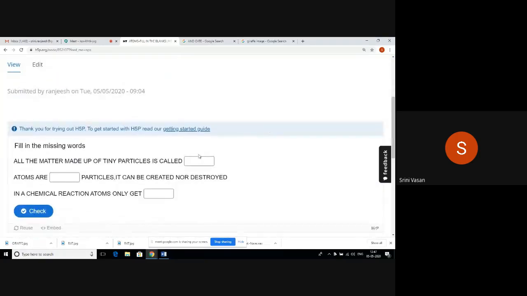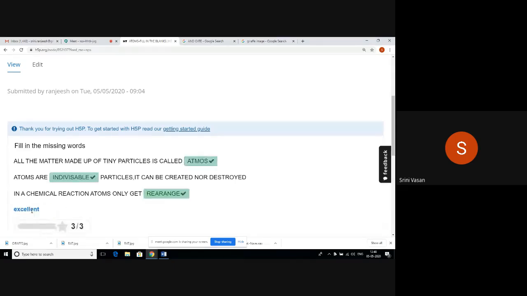And I'm scrolling here. I'm showing like atoms are there. I've typed E, T, M, O, S. And here it is indivisible. Here it is. Rearrange. Likewise, I gave. I'm going to check this one.